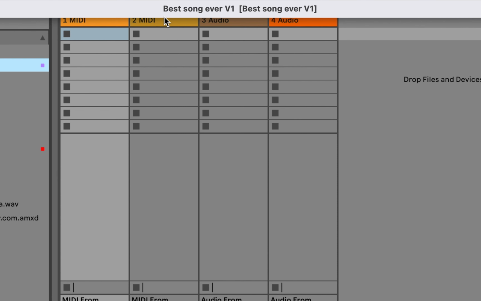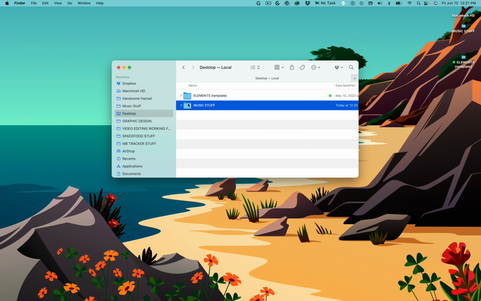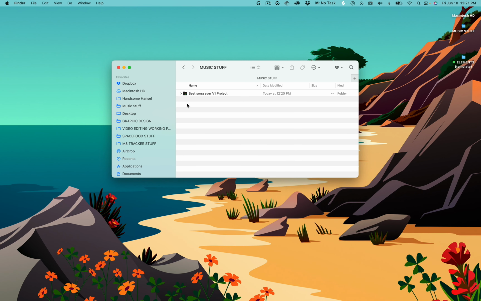Now I know this because the name of the Ableton Live set is going to be out here outside of brackets, and then the project folder name is going to be right beside it with these brackets. Now this is going to be important to remember, and I'll reference back to this a little bit later in this video. So let's hop over to our desktop here and open up our music stuff folder so that we can see what we just did.